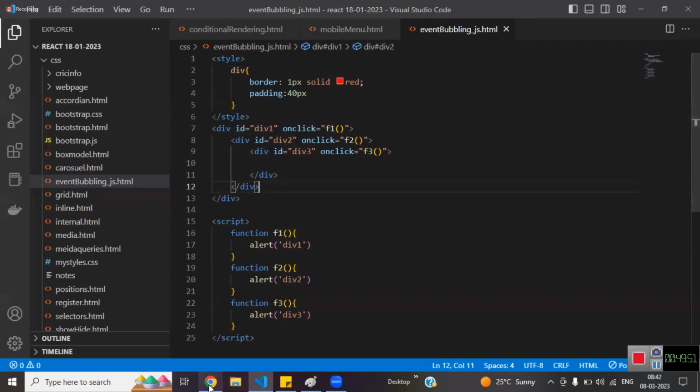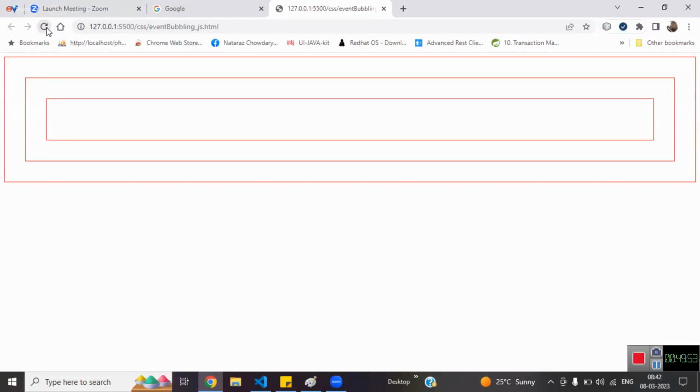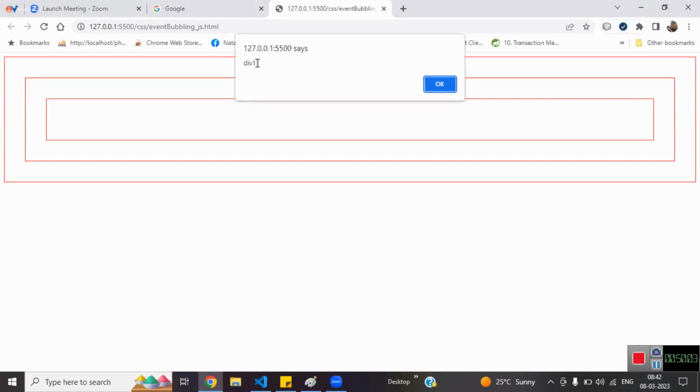Okay. Now, at the time of clicking on div1, F1 is going to be called. F2 is going to be called, F3 is going to be called. Okay, perfect. Now, if I click here, which div did you click on? First one. If I click on this one, yes, div1.